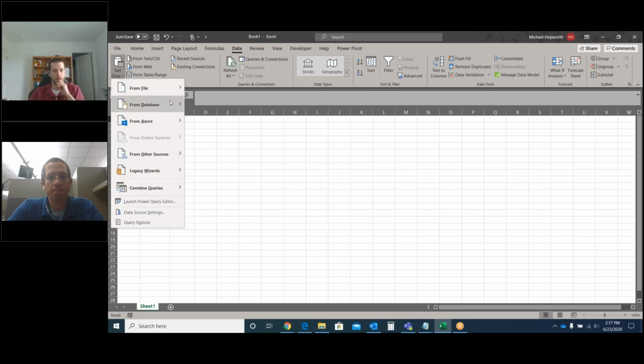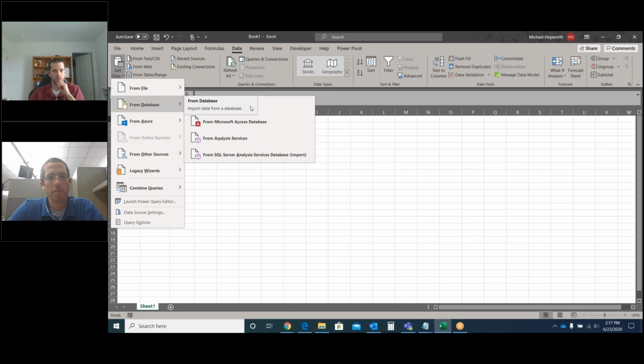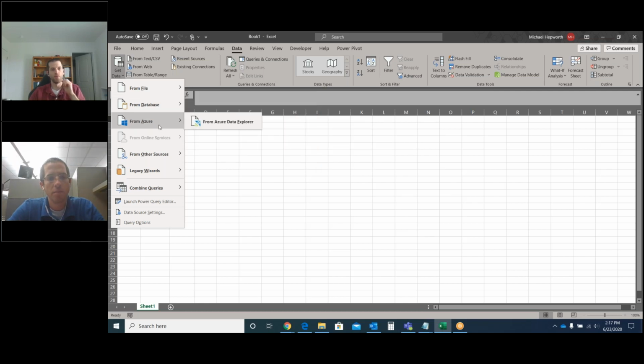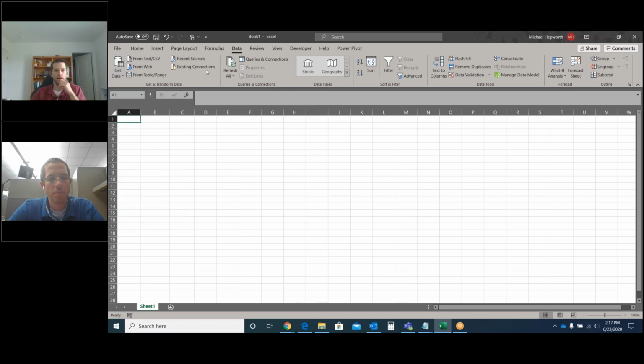It gets deeper. You can go and look in databases here, your SQL database, your Access, even Analysis Services. You can even go to Microsoft Azure and get some data there. Just lots and lots of options. Let's just start with what it looks like to get data from a text file, one of these flat files.